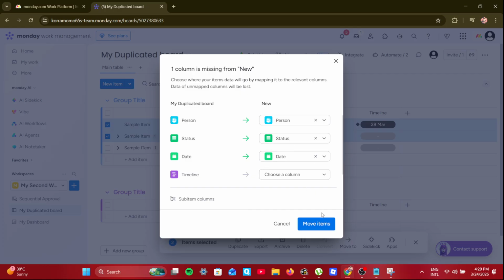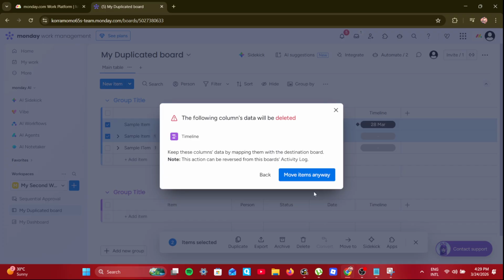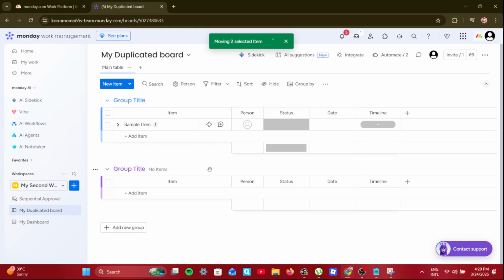To finish, go to the destination board and verify that the items were moved correctly. Check that they appear in the right group and that the column data came across as expected. This quick review helps catch any mapping issues right away.